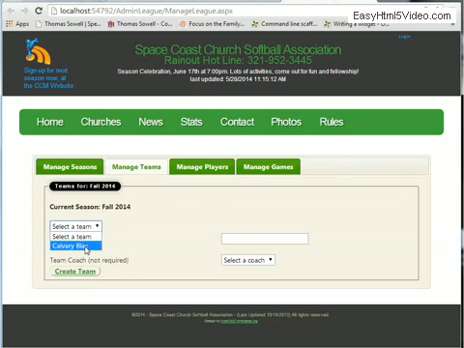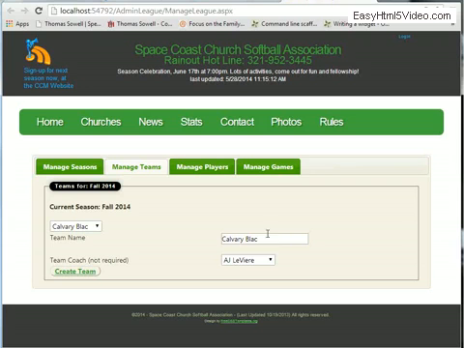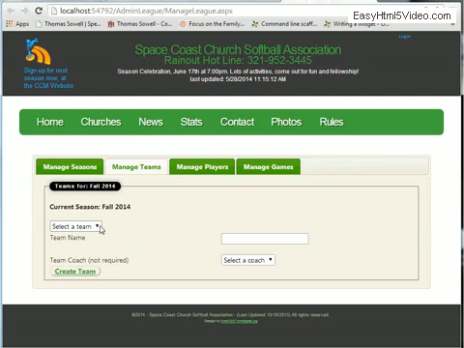So here we go. I've got Calvary Black in for 2014 fall. And I noticed I spelled it wrong, so what I'm going to do is fix that, and put the K in. This says create team still, but it's going to update it if I have a team selected. It will create a brand new team if I have the select a team option. So let's go ahead and update Calvary Black to be spelled correctly. And there we go. Calvary Black is in there.